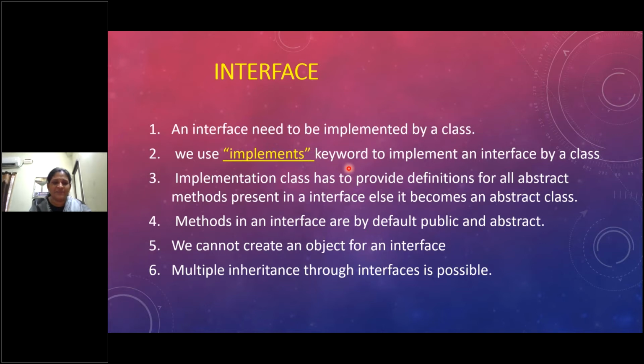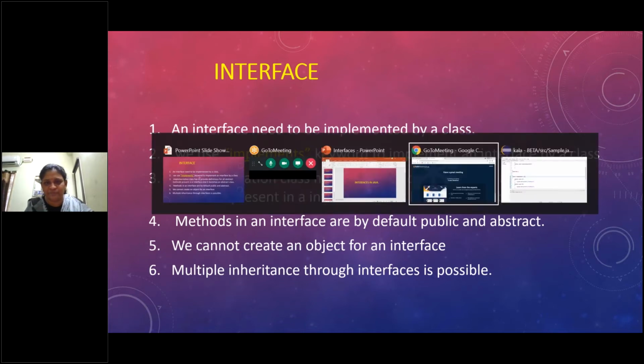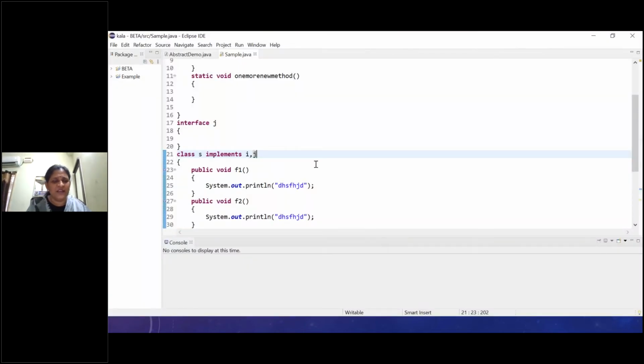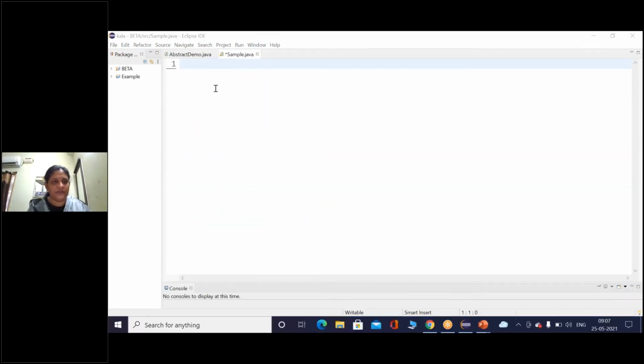So rather than explaining these terms theoretically, I'm directly going to the practical part. Let me explain with the practical things only, so that it will be a little easier for you to understand. I'm trying to write one interface here. Are you able to see my screen now, students? Able to see my screen? Yes, ma'am.